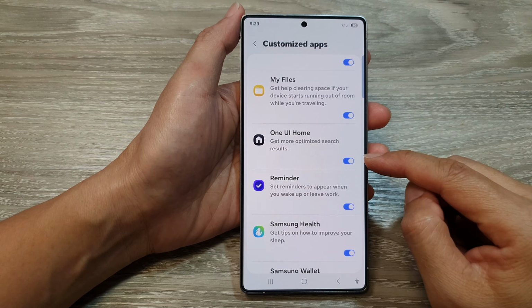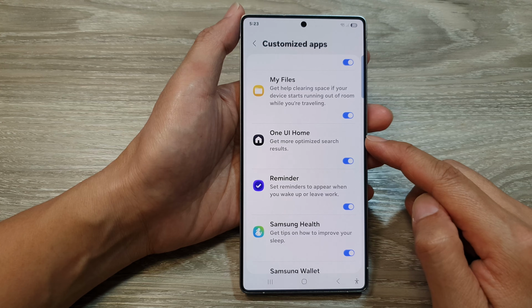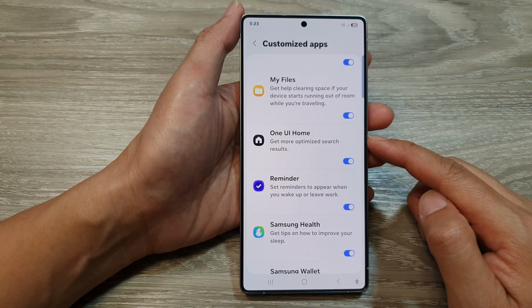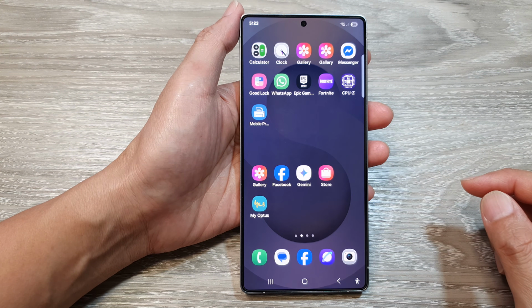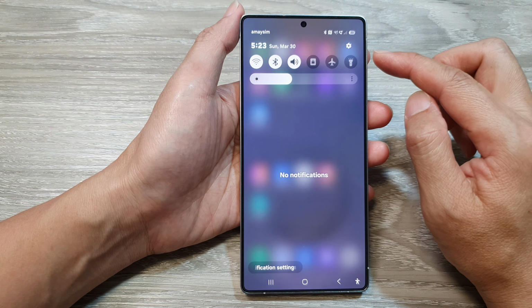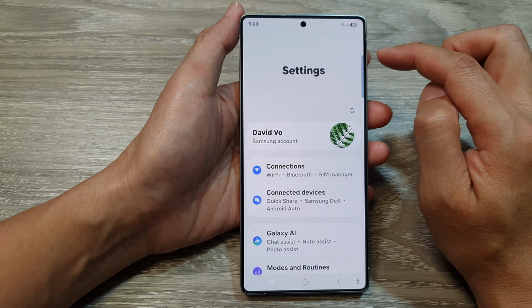How to turn on or turn off Customize One UI Home app on the Samsung Galaxy S25, S25 Plus, or the S25 Ultra. First, tap on the Home button to return back to the home screen. And from the home screen, swipe down at the top to open up Quick Settings. In here, tap on the Settings icon.